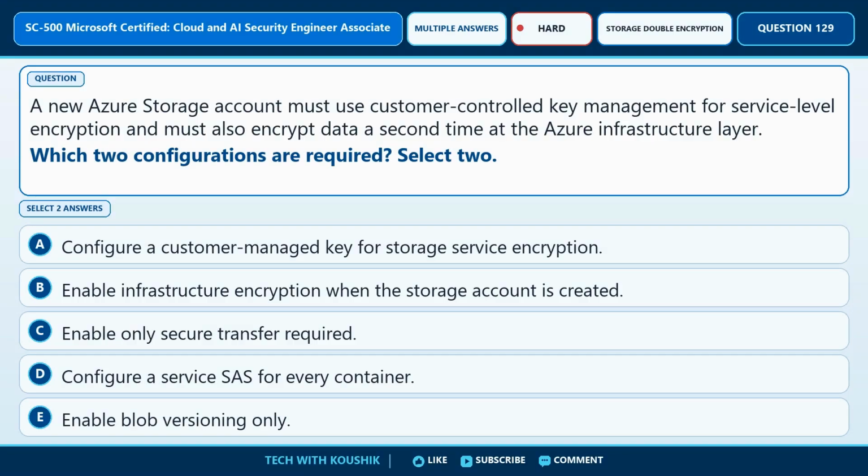We are moving to storage double encryption. Review the situation. A new Azure storage account must use customer-controlled key management for service-level encryption and must also encrypt data a second time at the Azure infrastructure layer. Which two configurations are required? Select 2. Identify all valid responses.